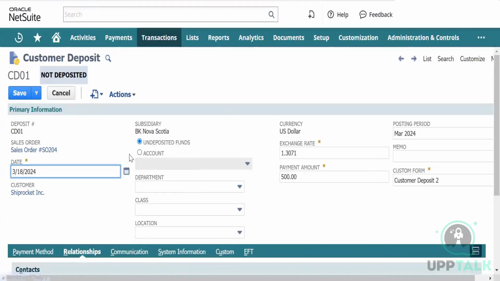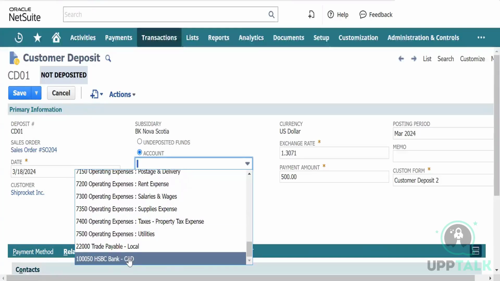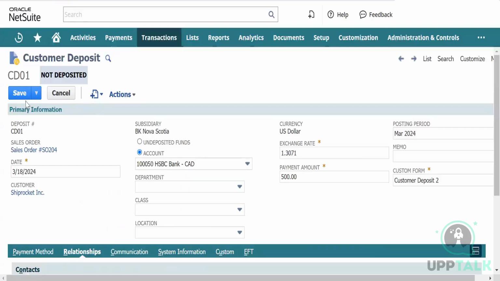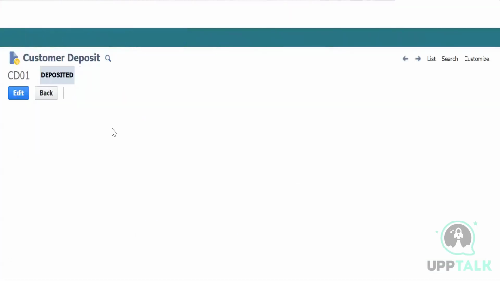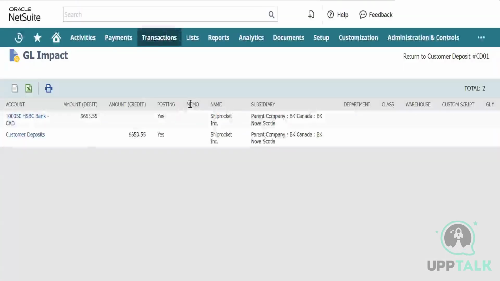So as you can see, this is deposited into undeposited funds. We can select the account also. So we will select this account, and then we will save. Now we will check the GL impact. The GL impact is coming as 653.55 Canadian dollars. So in our bank we have received this payment by converting the currency.